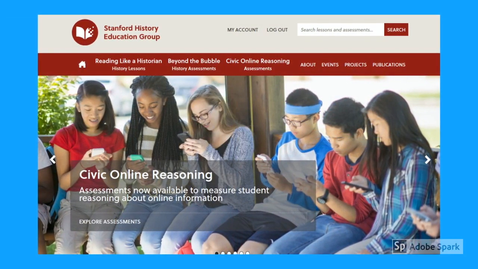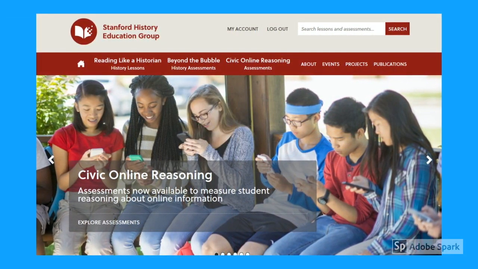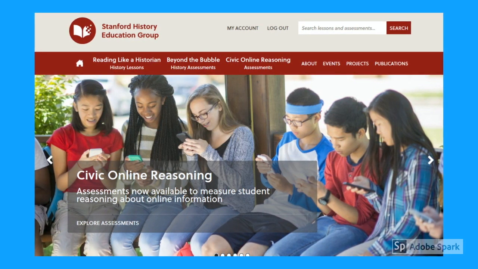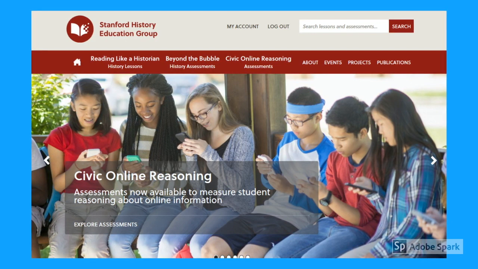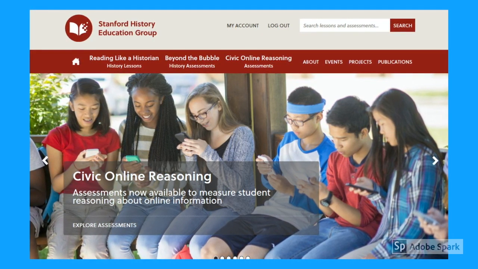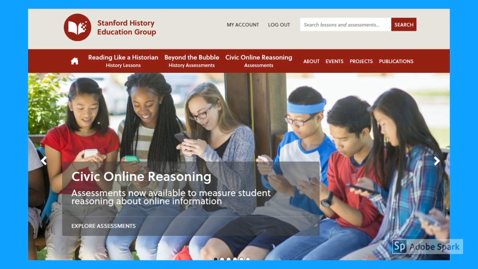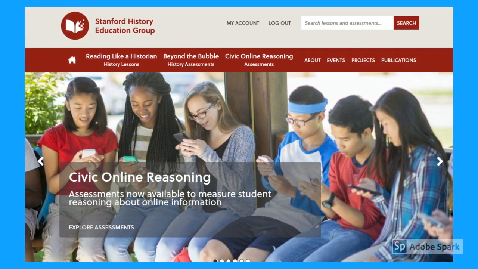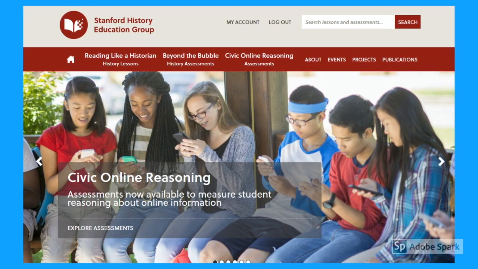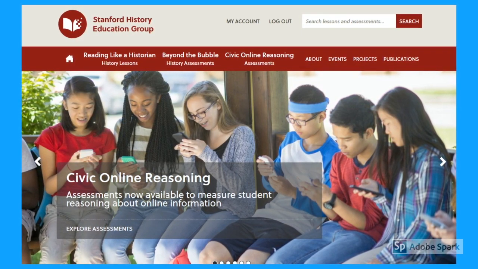In using Sheg's Reading Like a Historian, lessons are provided that contain a central historical question for students to respond to after investigating several documents. Beyond the Bubble also contains activities that may be used informally to assess the student's historical thinking rather than the recall of facts.